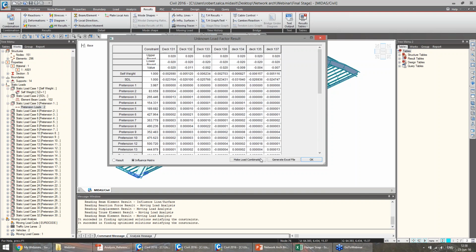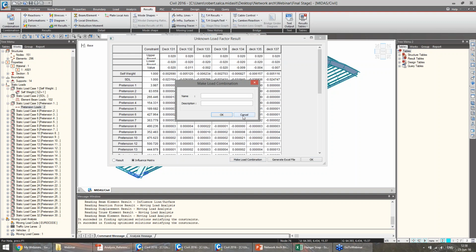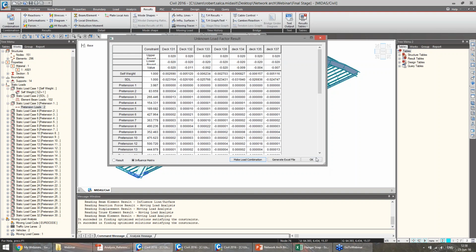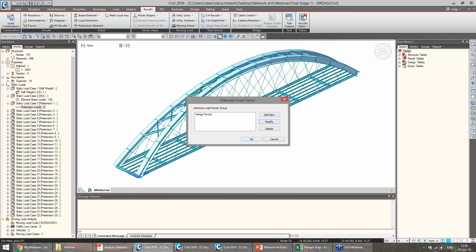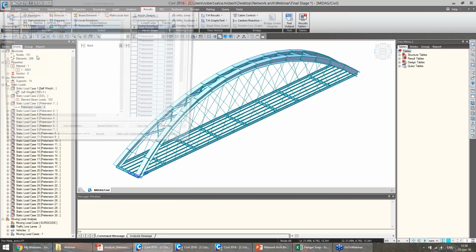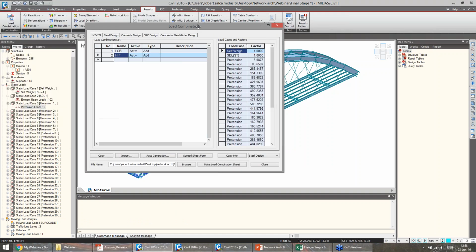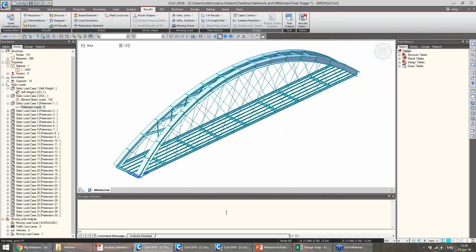And what we just need to do now is make a load combination, give it a name, and then this will automatically create a load combination that has the hanger forces, with the scale factors defined there, already added in the cable forces, in the factors for the pretensioning. So now we have the initial pretension in the cables directly. These are the values that we need for the model, and these can be used afterwards in the construction stage analysis.